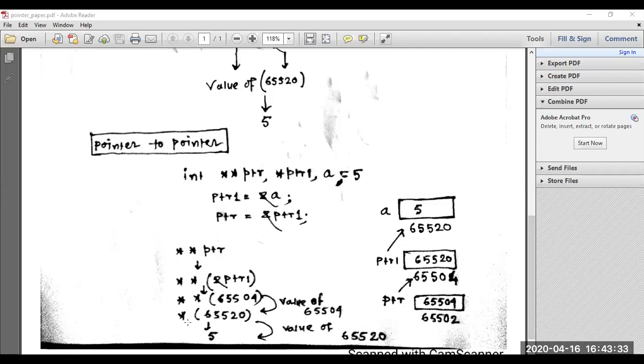And then what is the meaning of this star 65520? Because 65504 we got. What is the meaning of star 65504? That is 65520. Yes, fine. And what is the meaning of star 65520? Value at address 65520. How much is it? It is 5. So what we are doing, we are accessing the variable A, not 5. We are accessing the variable A by using a variable which is nothing but a pointer to pointer.